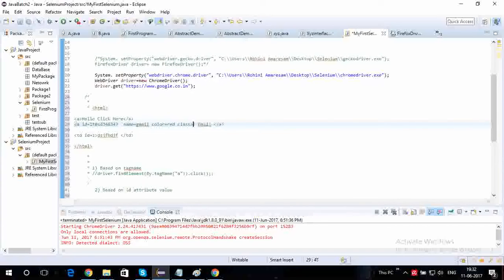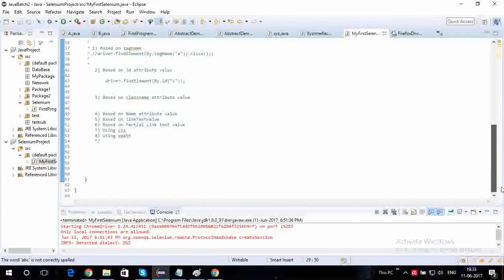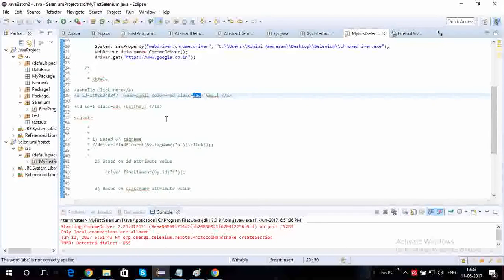Class equal to ABC. Similarly, if this one also has the same class equal to ABC, we cannot use it. If it is only one, if the class name is always unique, then we can use it. Similarly, if the class name contains some random string which is generated automatically, at that time we should not use it.